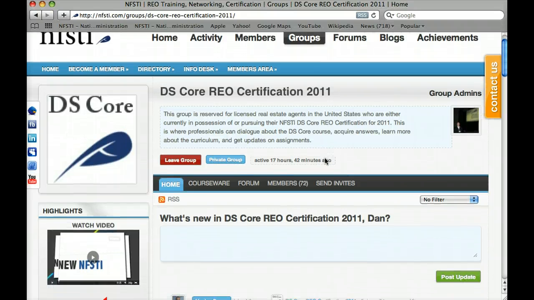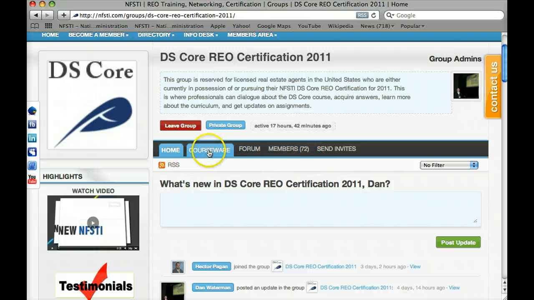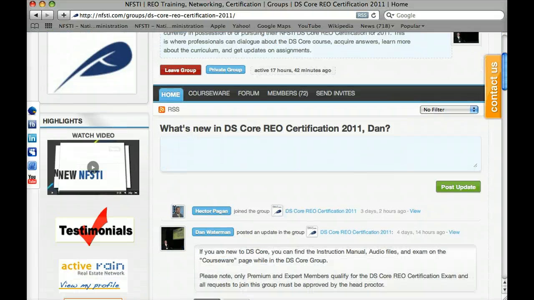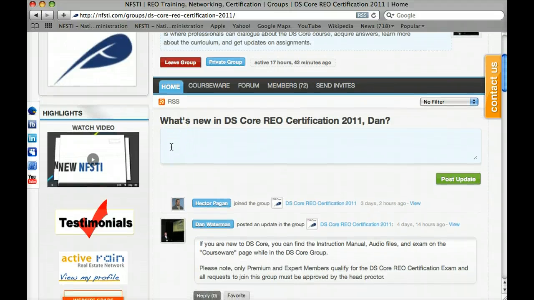As I scroll down a little bit more, you see a second menu appear in the middle of the page, and here it is right here. Home, Courseware, Forum, Members, and Send Invites. These are actually very self-explanatory, but let's walk through them real quick. The home page is the home landing page of this DS Core REO Certification 2011 group. Any updates that happen within this page are going to be kept within the DS Core REO Certification 2011 group.